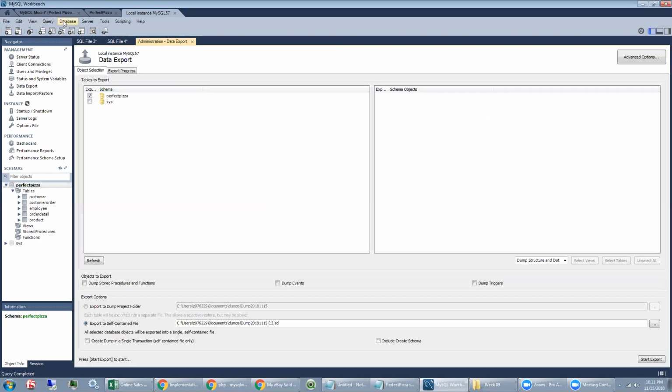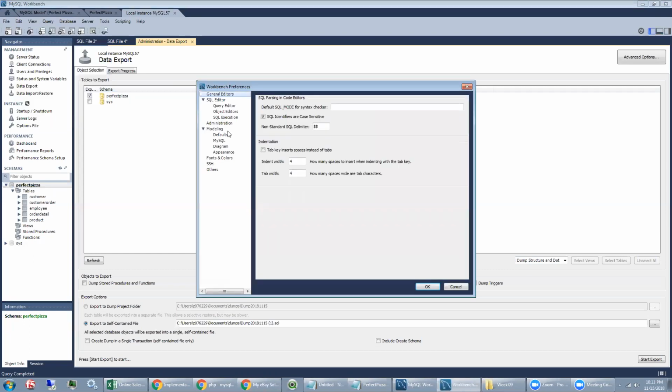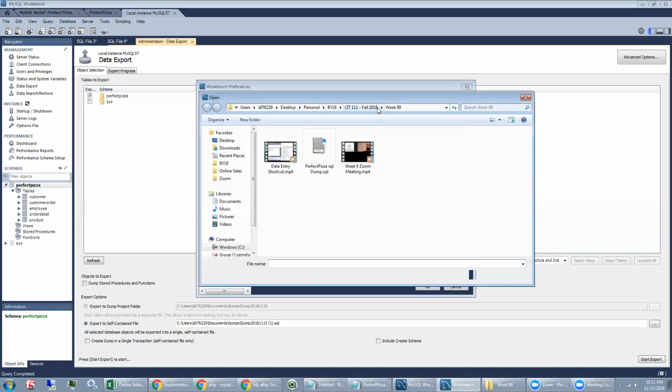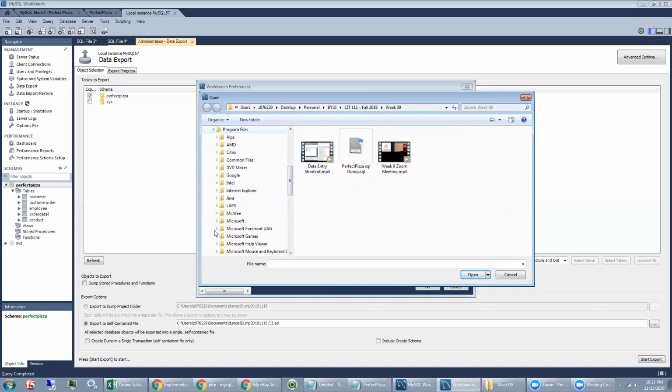So what you're going to want to do is you go up here to Edit, to Preferences, Administration, and right here, Path to MySQL Dump Tool. Okay, so you need to know where to find that. You're going to be able to find that if you search your installation files. Should be somewhere in your C drive. Get this scooted over a little bit so we can see it. So in your C drive, program files probably, and again, this may vary on your computer depending on how you did your installation, but it should be somewhere like this.